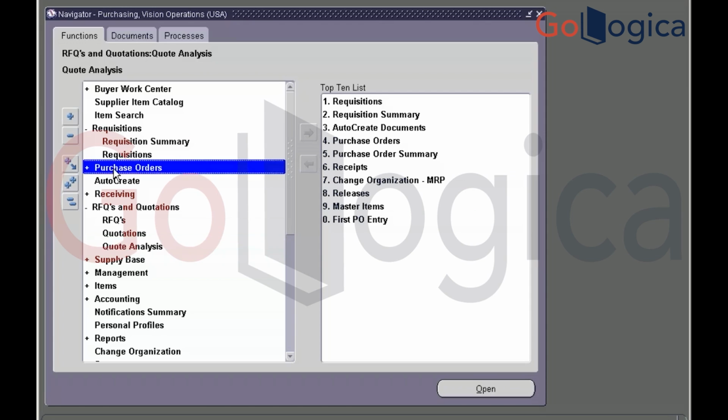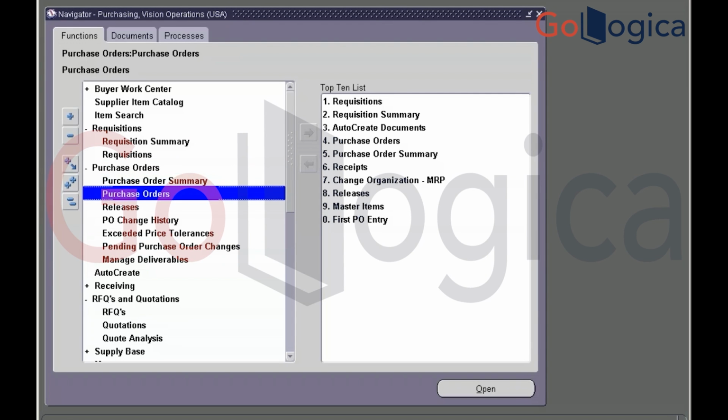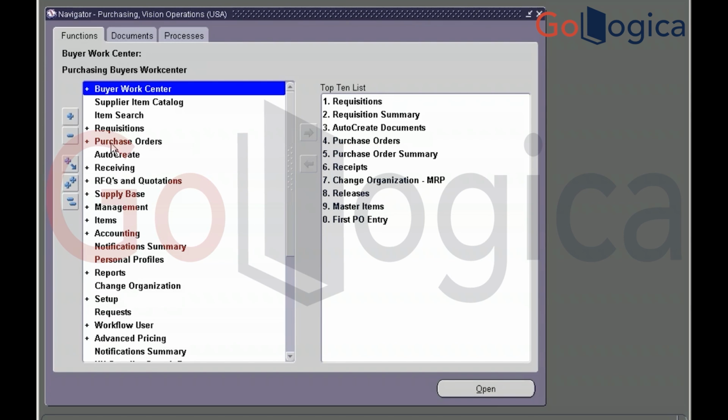How will you create it? Based on your purchase orders, here I am going to use my auto create. I am going to use auto create.